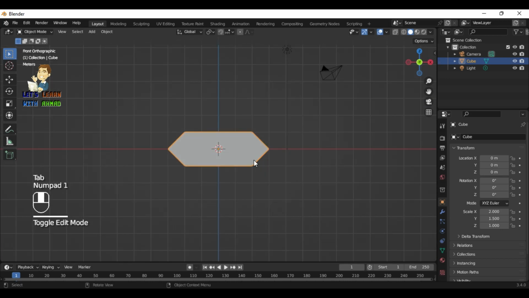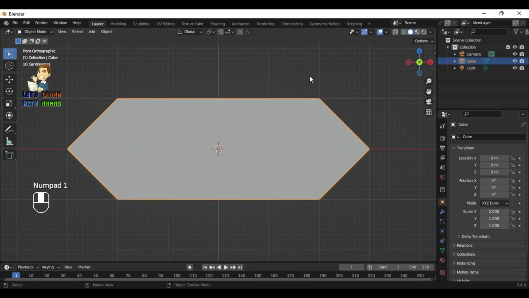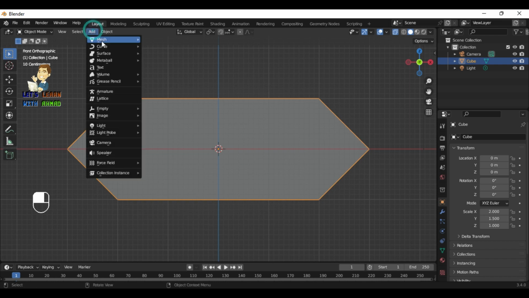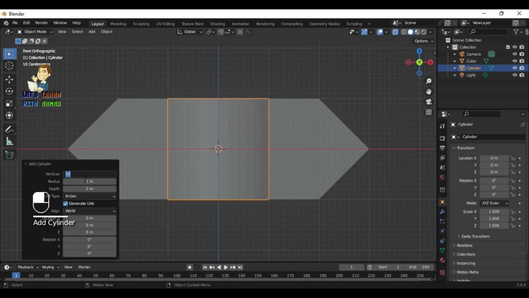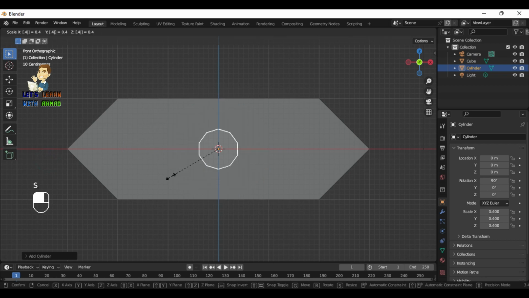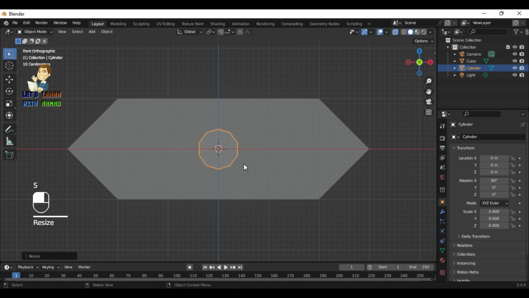Press 1 to go to front orthographic view. Enable X-ray mode. Go to Add menu, select Mesh, Cylinder. In Add Cylinder menu, change vertices value to 10, X rotation to 90. Press S, 0.4, to scale down the cylinder.